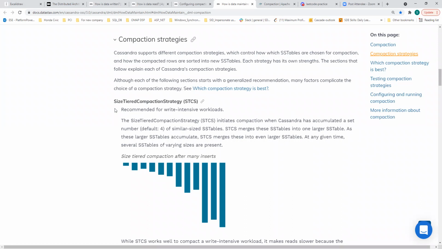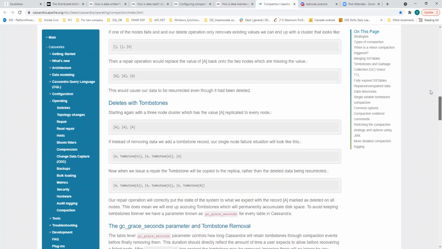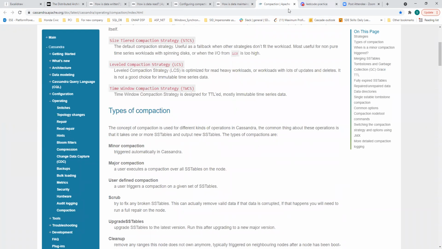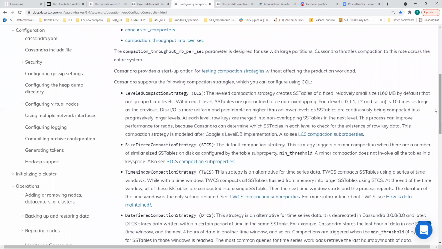The first thing discussed everywhere is the size tiered compaction strategy. And there are 3 major ones. They actually discuss a 4th one also, but it is said to be deprecated in newer versions of Cassandra. So one is the level compaction strategy, another is the size tiered compaction strategy, and the third is the time window compaction strategy.